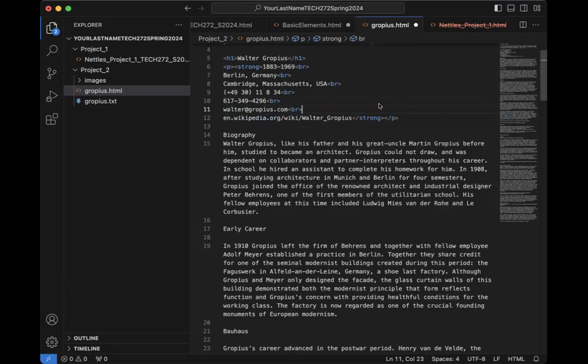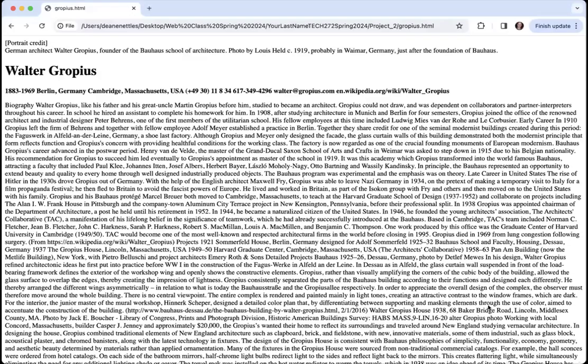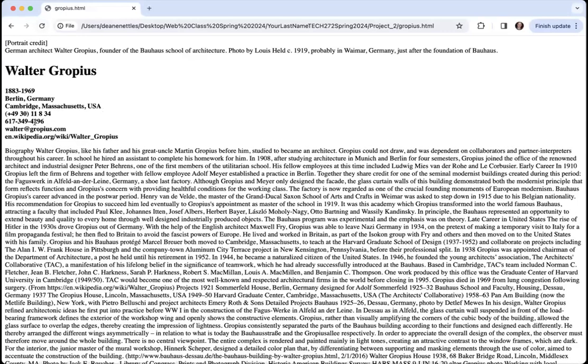Like that. And I save it. And I'm going to go back to Chrome and hit refresh. And you'll see that these now break at the end of each line because we've added that code.